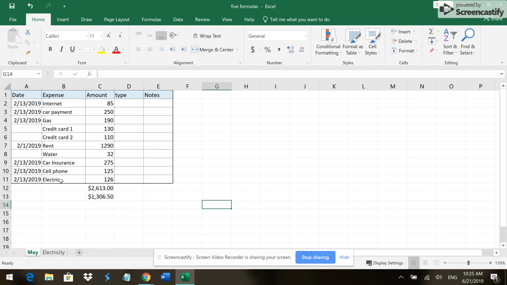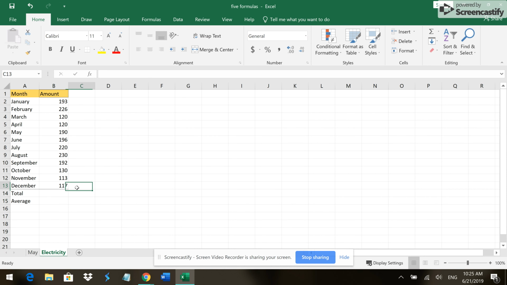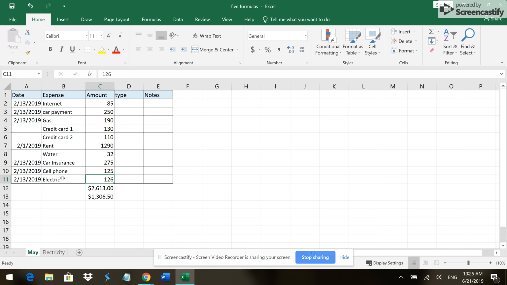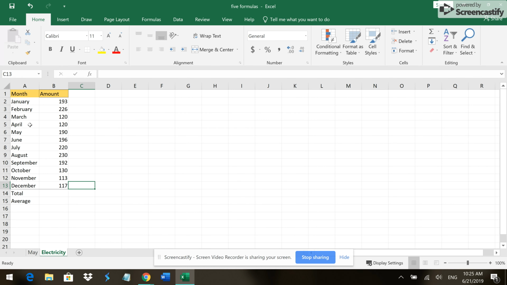Now let's say that you want to go ahead and add up the electric bill for the year and figure out what the average is per month. Well, I went ahead and collected our data for the year. Since we do this every single month, the data is right there. All we got to do is copy and paste it. And so for last year, 2018, these numbers are kind of made up, but it's okay. They're roughly based on real numbers.